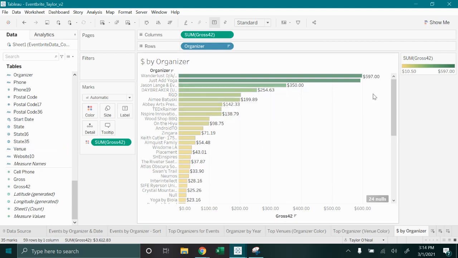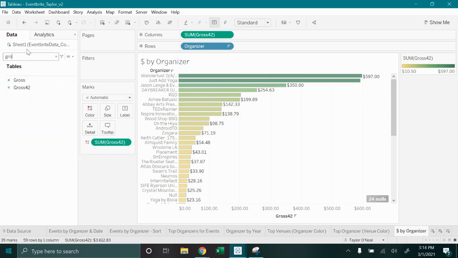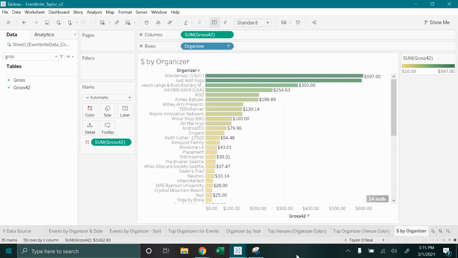So this is another one where I took a different number this time. We looked for the gross amount, and there's gross and gross 42. I'm not sure exactly what's going on with their data, which one's which. I just grabbed one of them, and then I was able to drag and drop that on the color. It automatically aggregates in Tableau as a sum, which is fine for me. I want a sum of all the money I've spent with that organizer there. So you can see that the max 597 will be the darkest and go to the lightest. So just another fun way to look at your own personal data in Eventbrite.